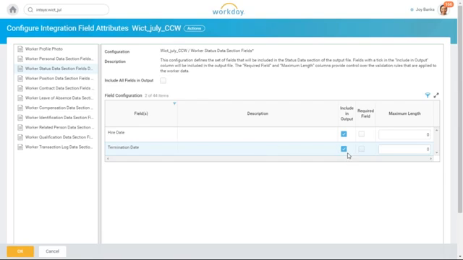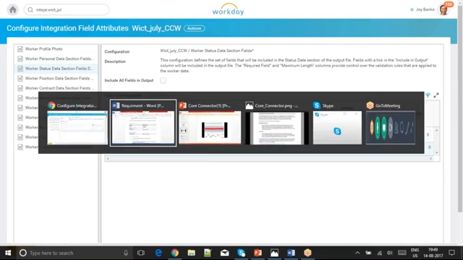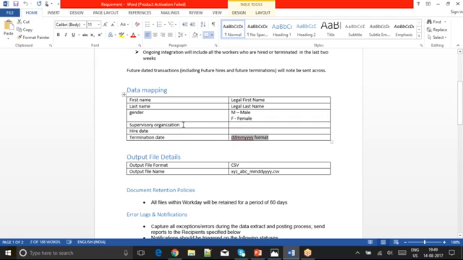I don't need this field now because I don't need the Workday delivered termination date. I need the termination date in my required format. So I'm not going to include this in the output. Just hide it. Next, supervisory organization. Anyway, we are going to mention that at the integration attribute screen.